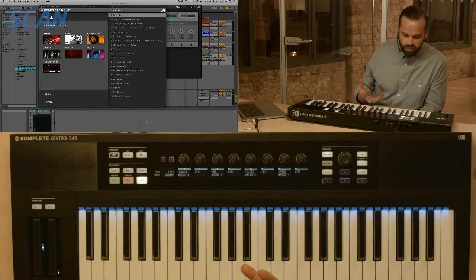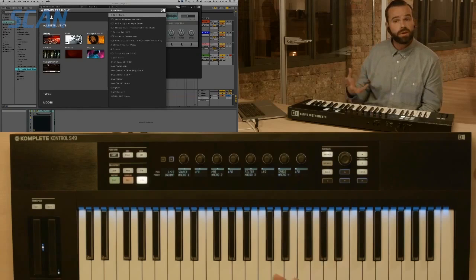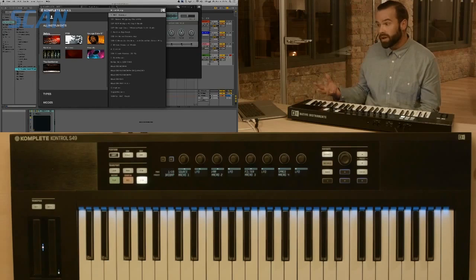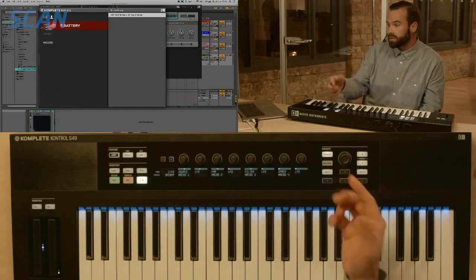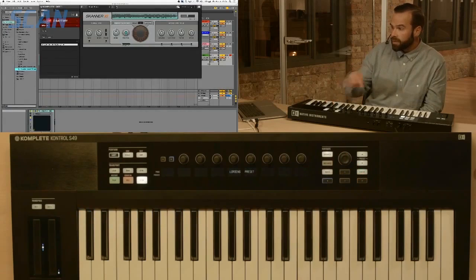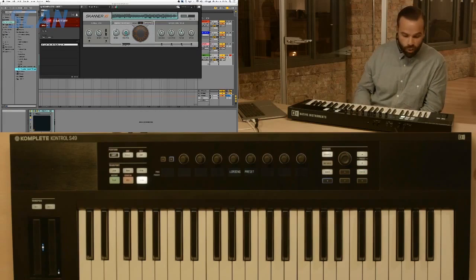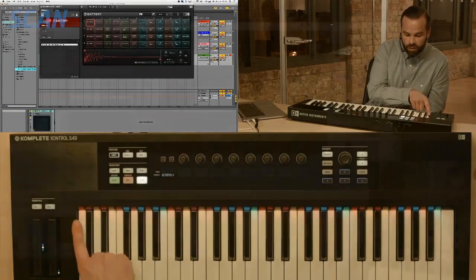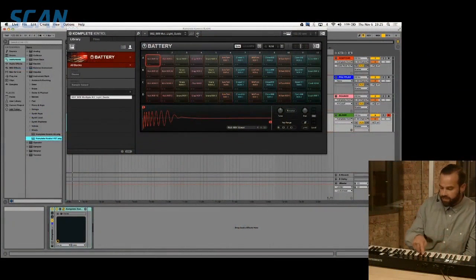Now, the light guide can obviously be really useful because it can feed back extra information to us. So, for example, how might I use this? Well, one way I might choose to use it is actually within Battery. So if I load up an instance of Battery here, what you'll notice is once Battery is loaded up, all of these LEDs have now changed.